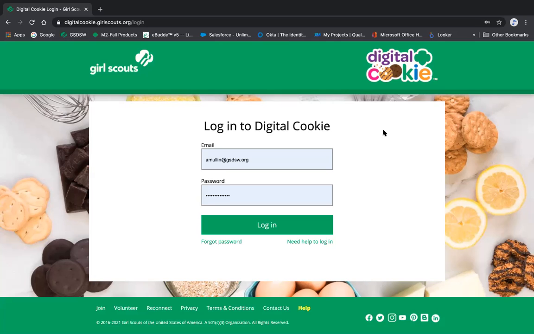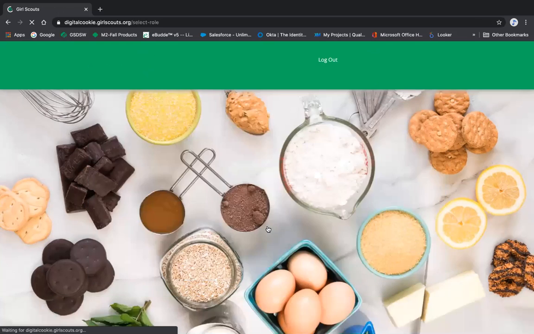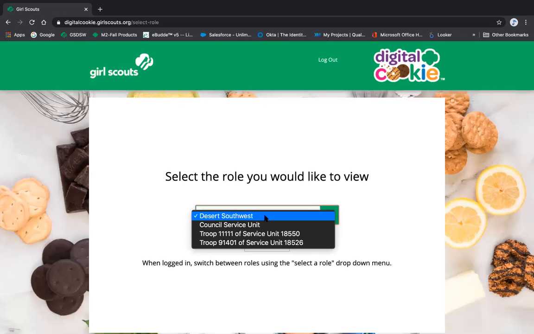So once you click on the link that's in that email that I just showed you, you'll be able to go to the digital cookie site and log in. You'll then be able to set up your username, password, and all of that. Once you do log in, this is where you're going to be able to switch roles. This is one of the things I love about this site: no matter how many roles you have, you'll be able to swap between them as long as you have the same email address for each of your roles.